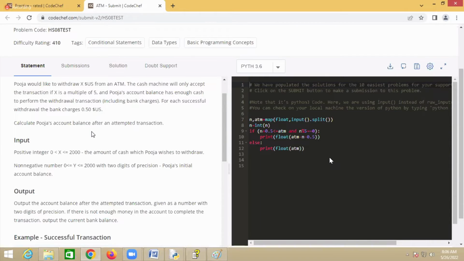Okay. Suppose, is 4 a multiple of 2? How can you find out? 4 mod 2, what is the remainder? 0. So 4 is a multiple of 2, yes. So here you have to enter the amount in multiples of 5. So for the amount you enter, you have to check whether it is mod 5 equal to 0 or not. If it is, then you should allow the withdrawal. Otherwise, not allowed to withdraw.